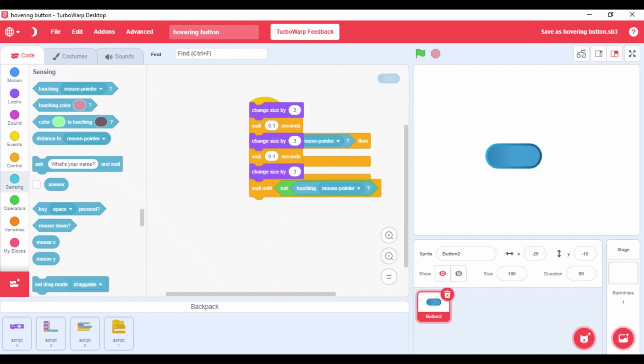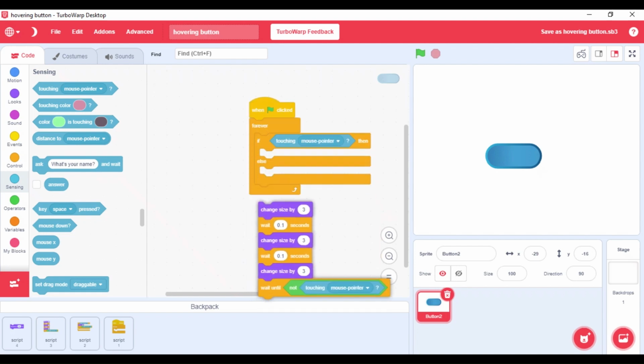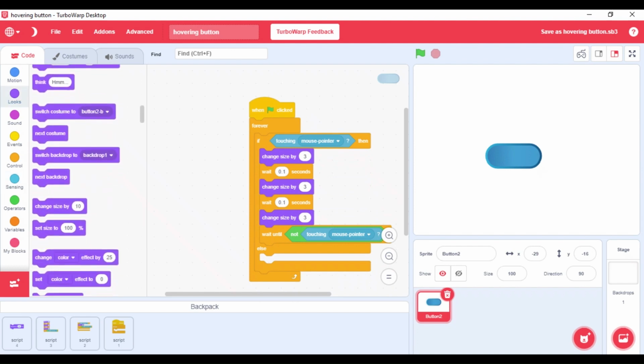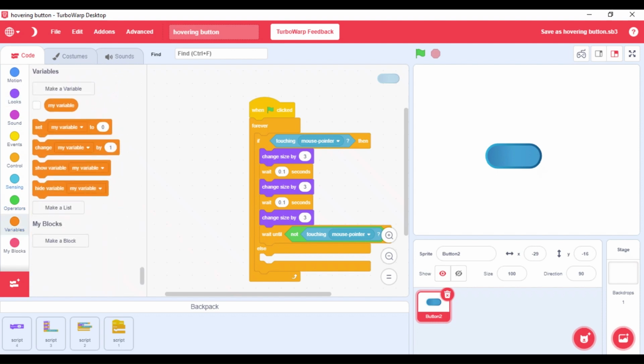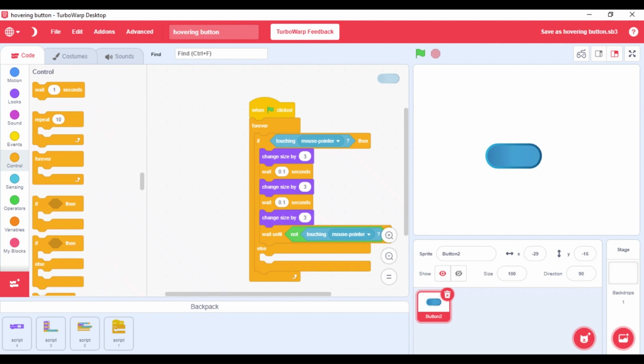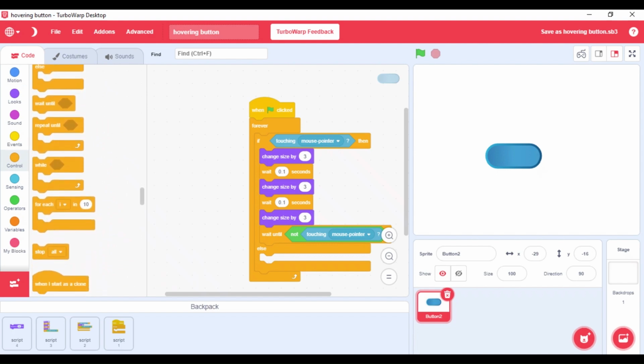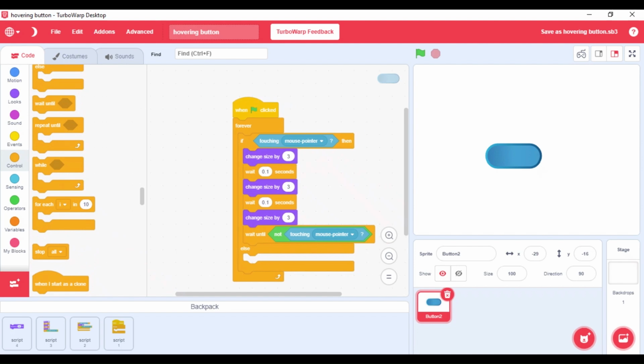For the script, and I'll talk a little bit more about this code, you're going to want to grab a few of these change size blocks. They're right here. Then the wait 0.1 seconds, which is under the control, and the wait until, which is also under the control. The change size by will change the size of the button. If it's a positive number, it'll increase. If it's a negative number, it will decrease.